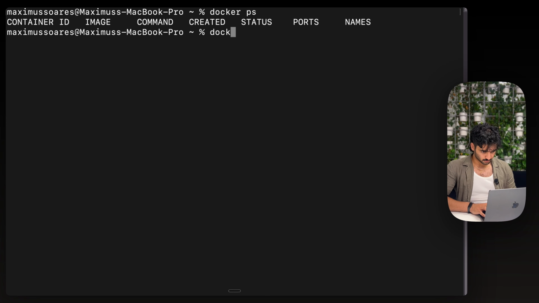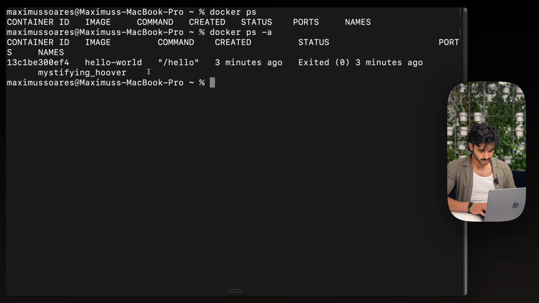So I could run something like docker ps -a to see all containers, including stopped ones. So now you can see the hello-world container that was created 3 minutes ago and its status is exited, which means it was completed successfully. The little 0 is just the exit code and 0 means no errors.